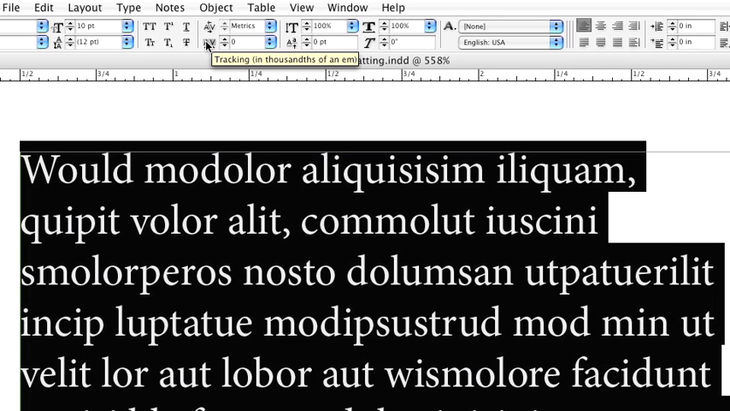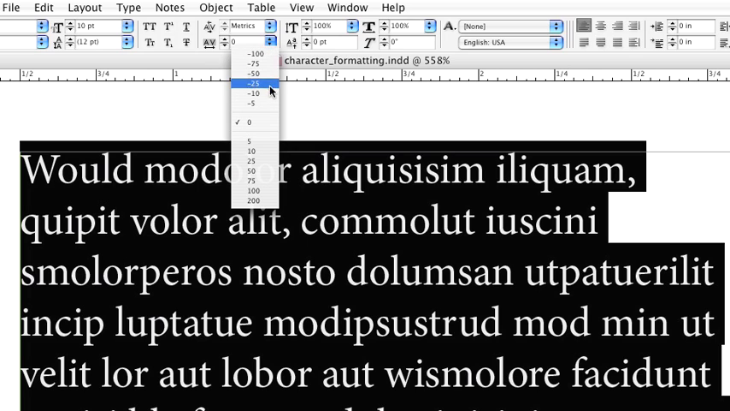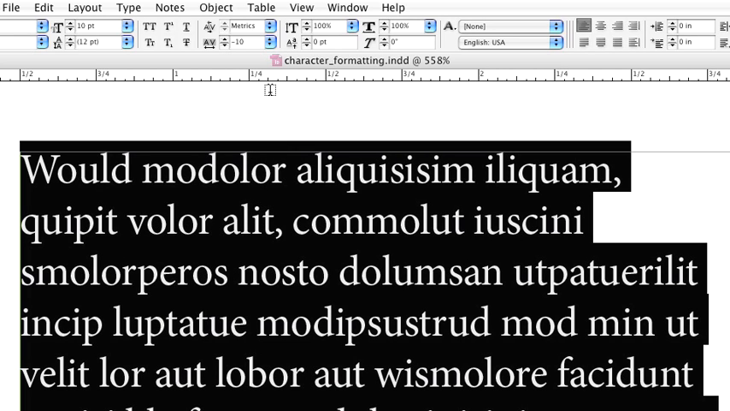Both of these features, kerning and tracking, control the space between words and letters. So what's the difference? Well, tracking affects an overall selection, in this case the entire paragraph or maybe the entire story, which we might want to tweak a little bit. Negative values make the spaces between the words and the characters a little bit tighter.